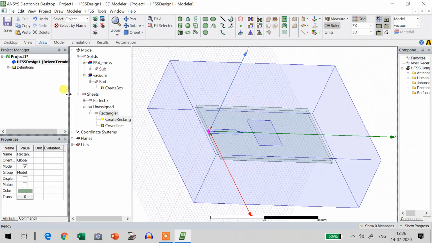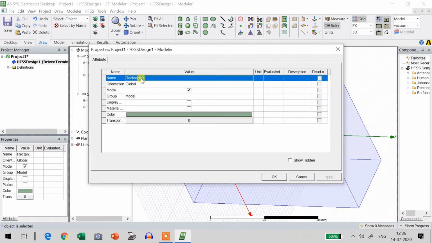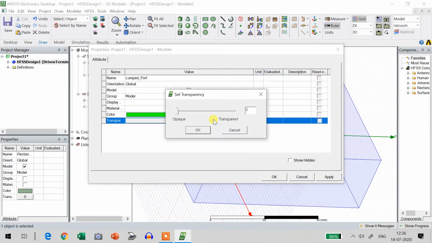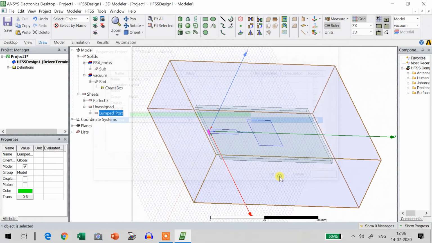Double click again on the rectangle and assign the name. We know that it's a lumped port for excitation, so it is lumped underscore port. The name is your choice, just to make it identifiable. Now again you choose any particular color, and give the transparency as per your choice, then okay, then apply, then okay. Now my port is also ready.